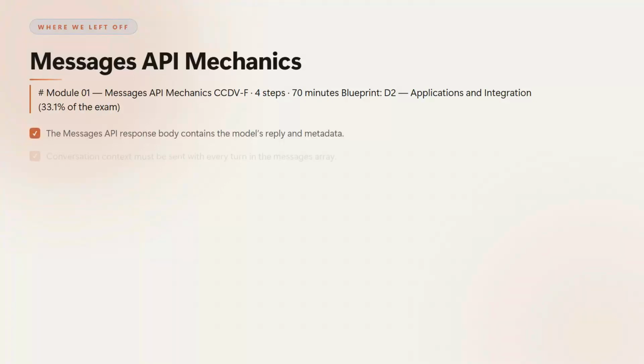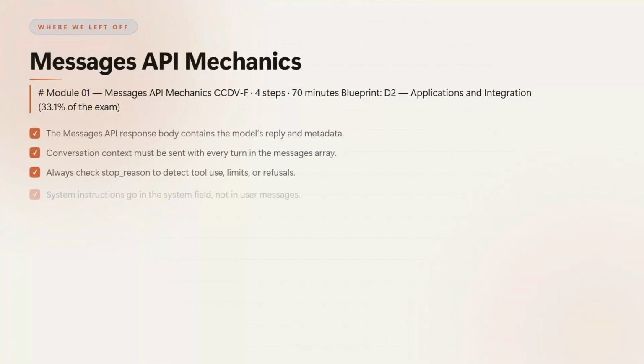Now that you can inspect a message's API response, check stop reason, and manage conversation context, we're going to step back and look at how those mechanics fit into a full application. This module, Claude Application Design, builds on the same 4 helpers that keep every lab's console output predictable, and it shows you how to structure prompts, handle multi-turn conversations, and design reliable Claude-powered features.